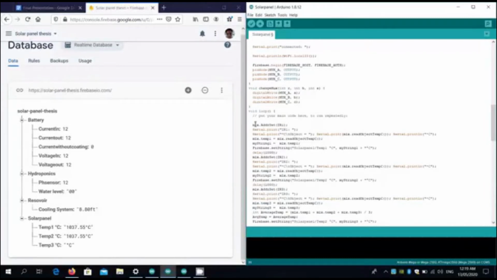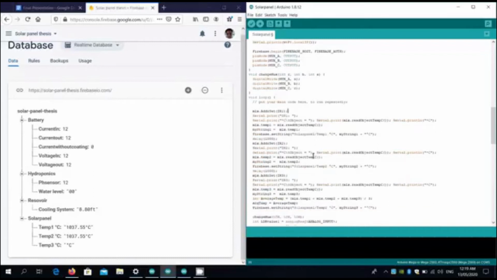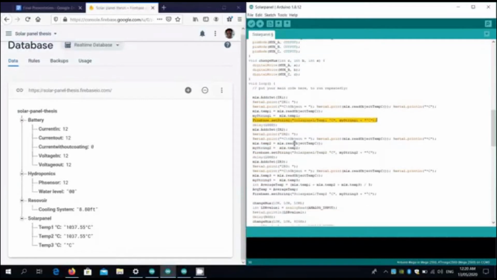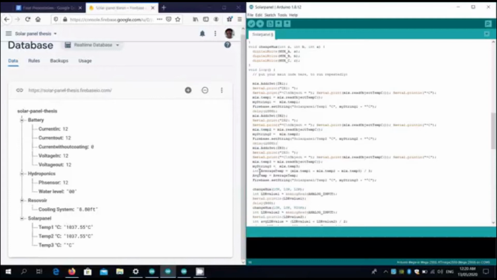This will be used to define the addresses of the temperature sensor. We use 3 temperature sensors. One is for the top of the panel, middle, and bottom. This Firebase set string will be used to upload the data to the Firebase. I average them from the 3 temperature sensors.